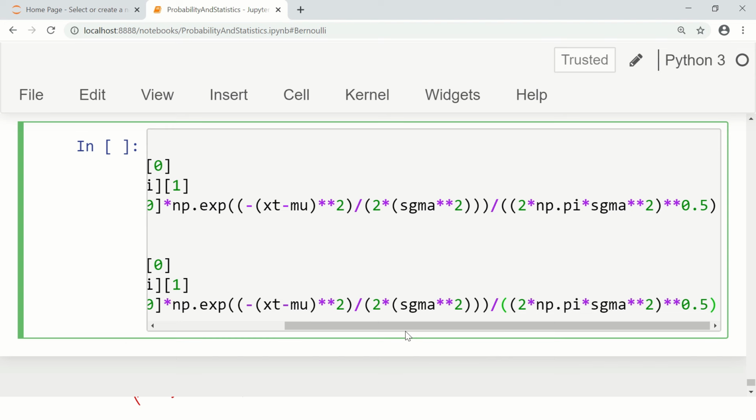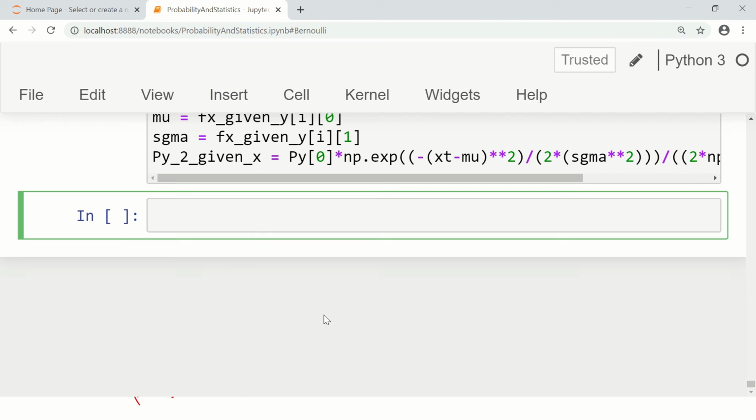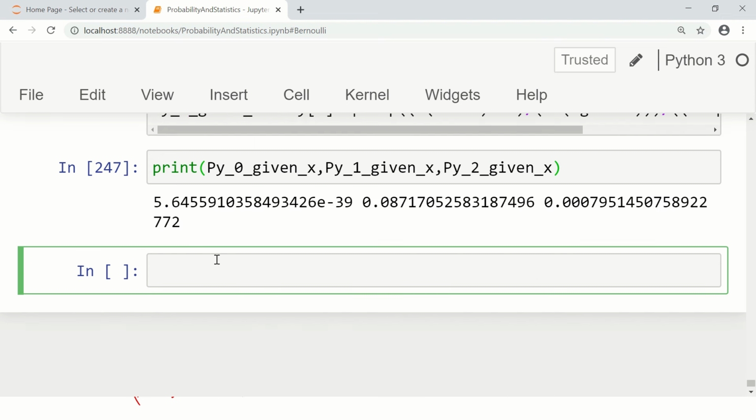So now we take y equals 1, here we have y equals 2, and that's 2. So now we have three probabilities. Let's compare the three probabilities visually. Let's just print them: PY0 and that, PY1 and that, and PY2 and that.